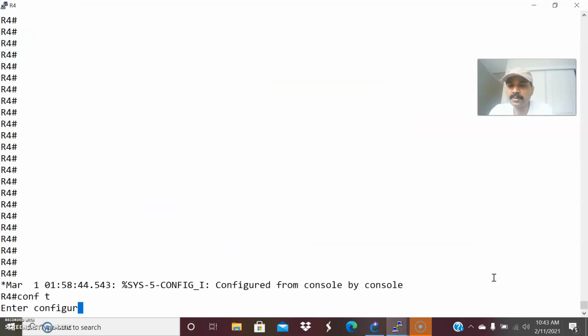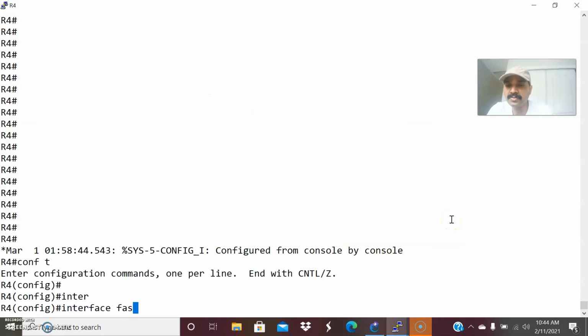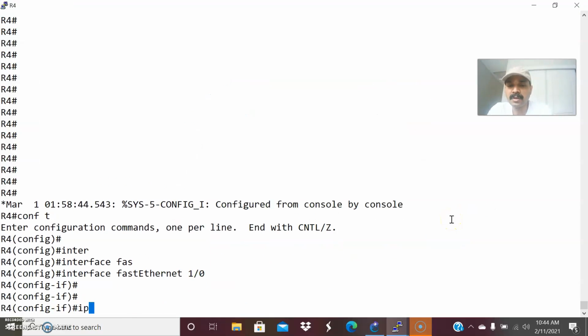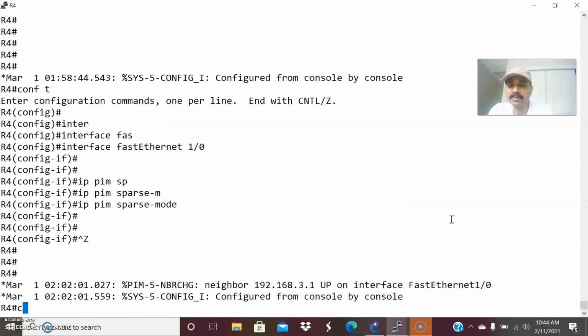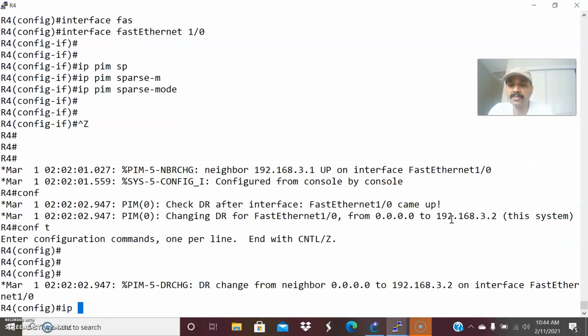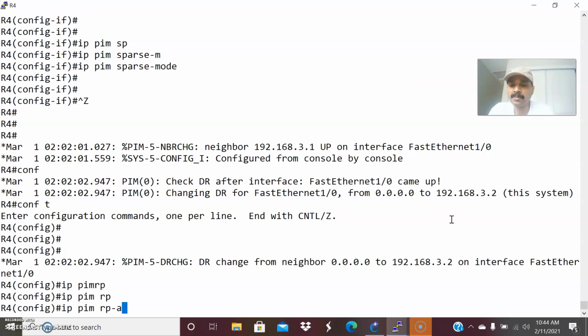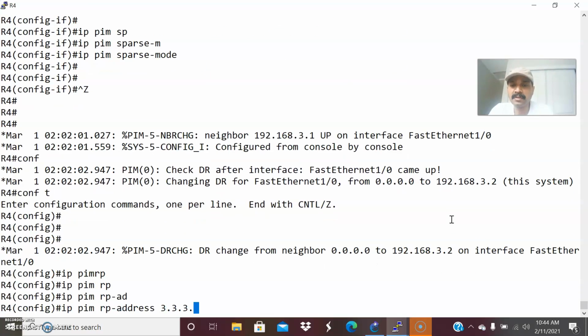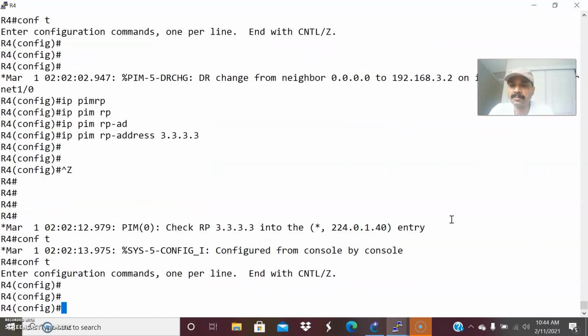So go to R4. What is the thing? FastEthernet 1/0 I'm going to configure. Interface FastEthernet 1/0, ip pim sparse-mode. Then what do we have to do? We have to configure the RP address. The RP address is ip pim rp-address 3.3.3.3. Then I have to enable the routing protocol.